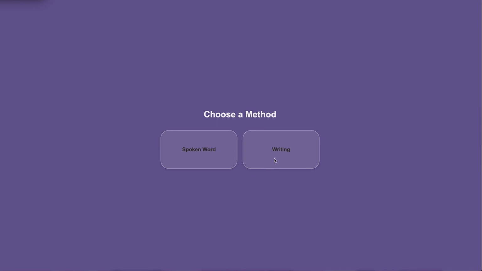Next, they'll select their input method. So they could do traditional typing writing as input, or use their voice for spoken word. So this is more accommodating for children with disabilities or children who haven't developed advanced typing skills yet, and it focuses the exercise more on creative storytelling, removing that typing barrier.